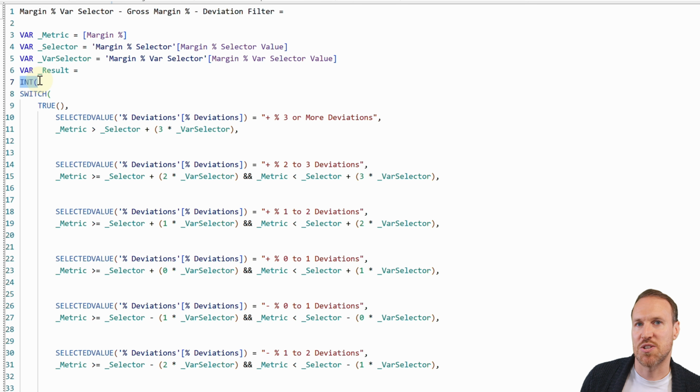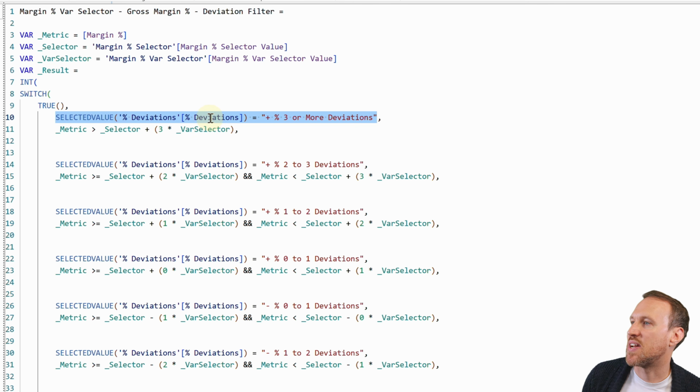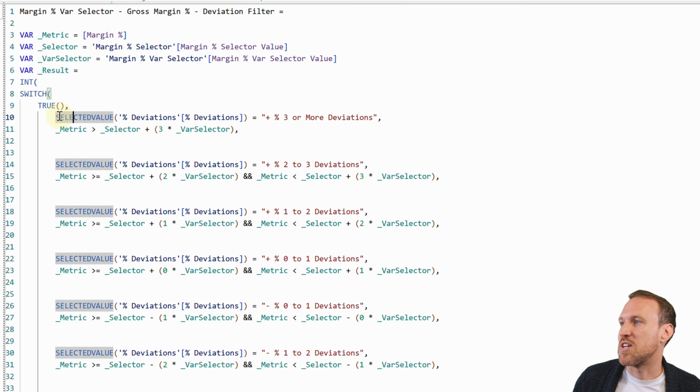And then all I do for the result is I wrap everything in the int, which is again, so I'm getting a true false as a 1 or a 0. I'm wrapping it in a switch and then true. And then what I'm doing here is focusing on what am I looking for. So in this case, I'm doing selected value is equal to whatever the name is in the table. So in this case, I'm doing it in the order of top to bottom. So the greatest one was plus percentage 3 or more deviations. So that's the one that does the greater than. And so I'm doing that as my first one.